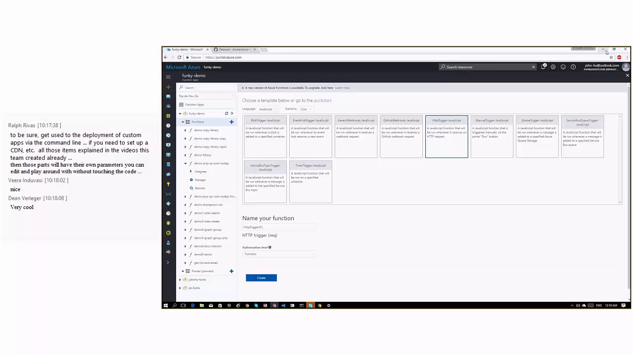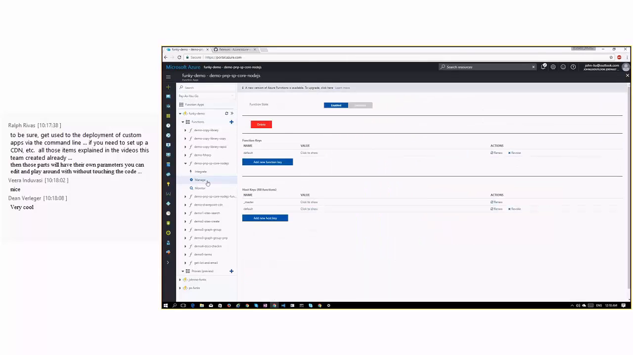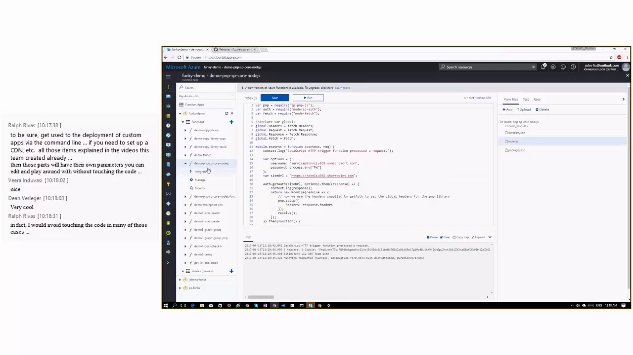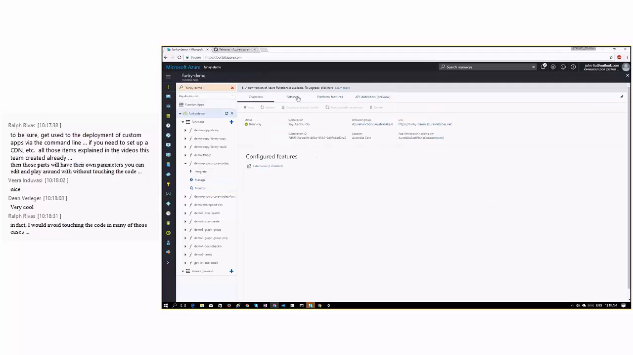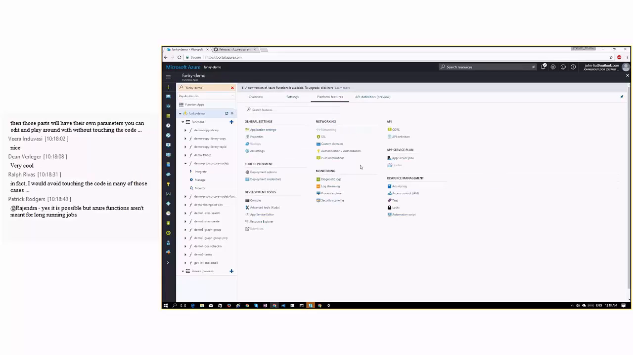So let me go to my next bit. So that's that one. So to initialize a function, if you're doing it all inside the browser, what you need to do is go to the backend, go to manage, go to function settings. I actually don't know where the function settings is. Is it here? Oh yeah, it is. Because they change everything around. And you want to go to Kudu. Where is Kudu? Here.